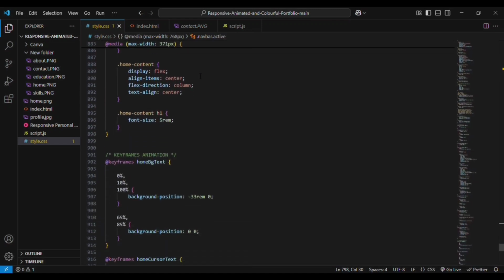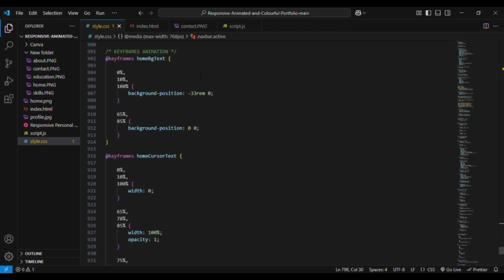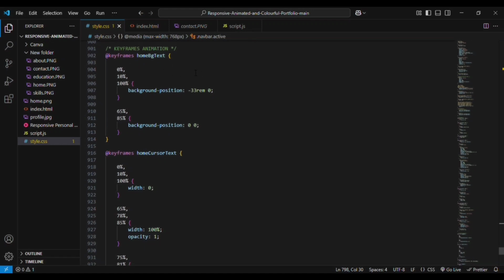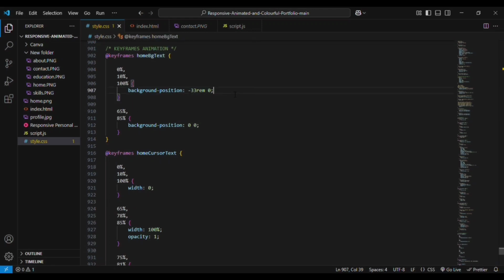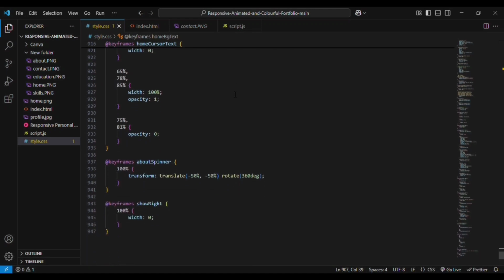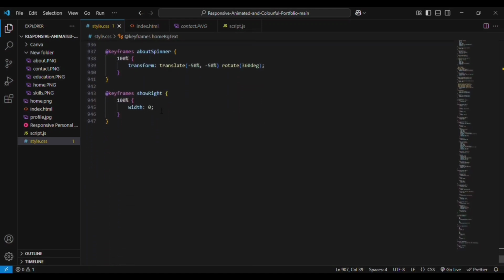Display values only will change. Most of the time display values, font size values, and margin values will change. Change is nothing but we are not adding anything, we are reducing the size values, that's all. First it was 10 rem, now we are using 5 rem. And these are the animations that we are using. By using keyframes we can add an animation by mentioning the percentages at which we want the animation to take place. You can write here, and you can see this is for the home cursor, about spinner, and show right button, that is width equal to 0%, 100%.